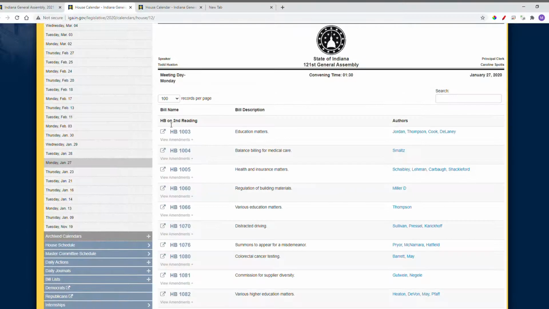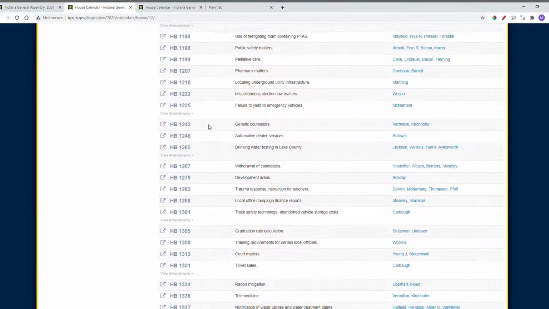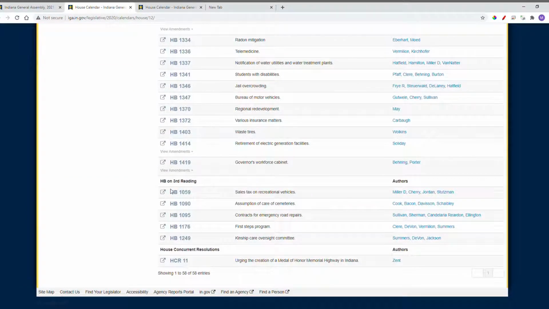So it'll tell you what bills are on for second reading. There's a whole list of them, my word. There's a couple House bills that are up for third reading, and then there's a concurrent resolution. Concurrent resolutions are usually more information, recognizing somebody for something that they might have done or an organization has done.